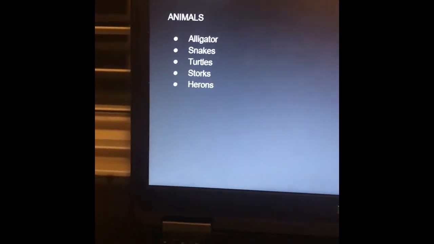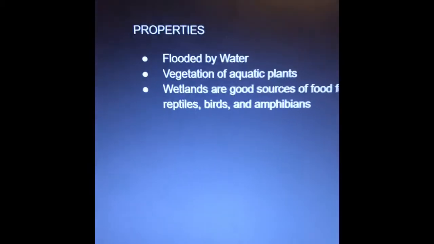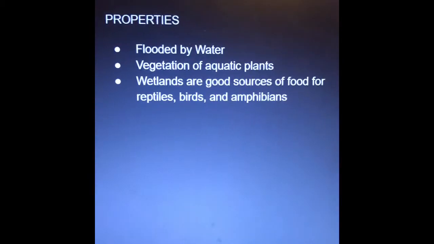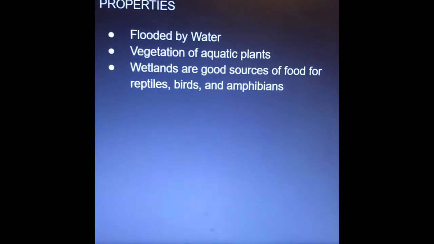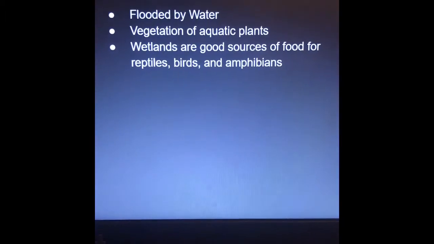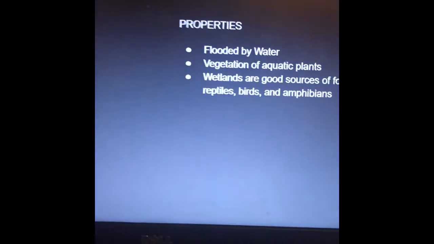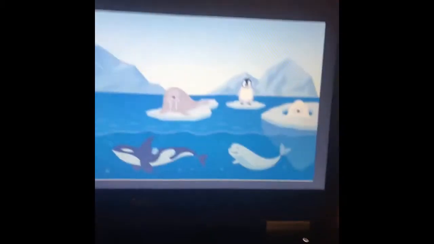And then I would go over to here and say, good, here are some animals that we listed. There's an alligator, snakes, turtles, storks, and herons in the wetlands. And what makes up a wetland? It's flooded by water, so we probably need rain boots, vegetation and aquatic plants, and wetlands are a good source of food for reptiles, birds, and amphibians.